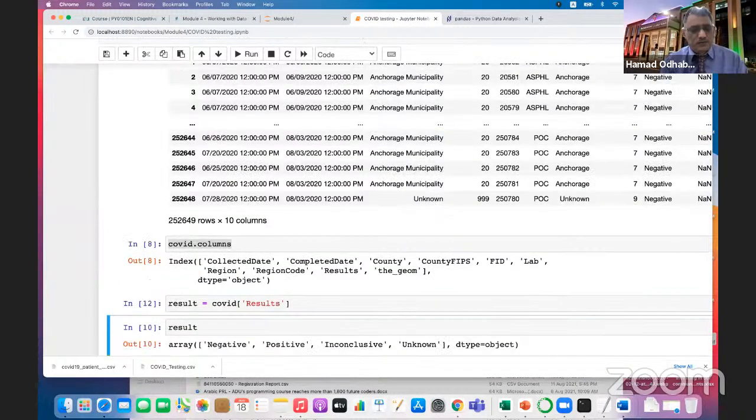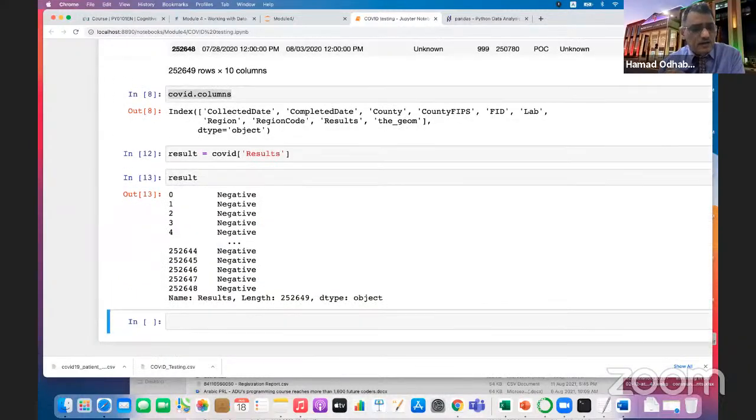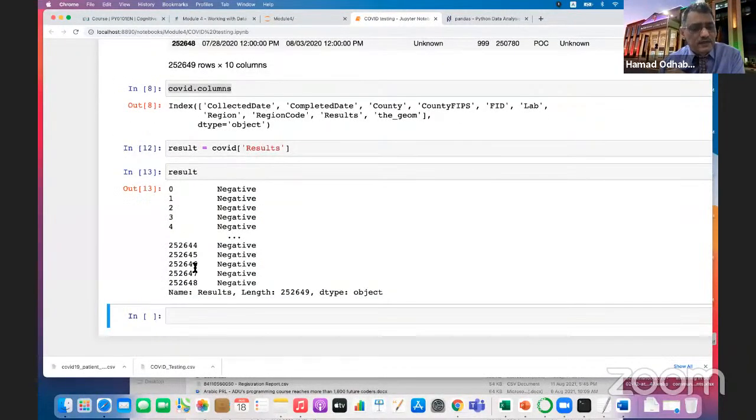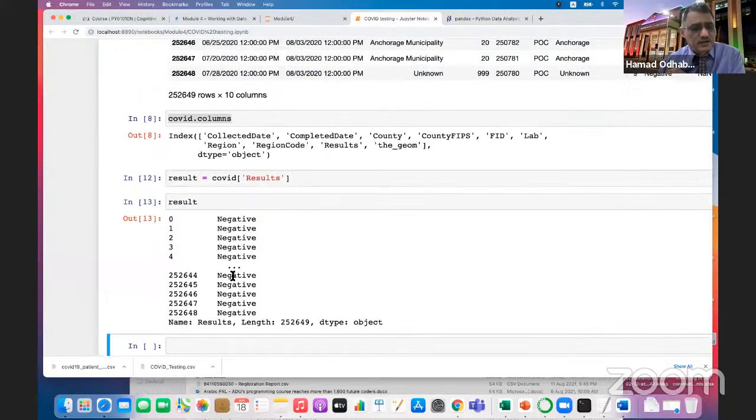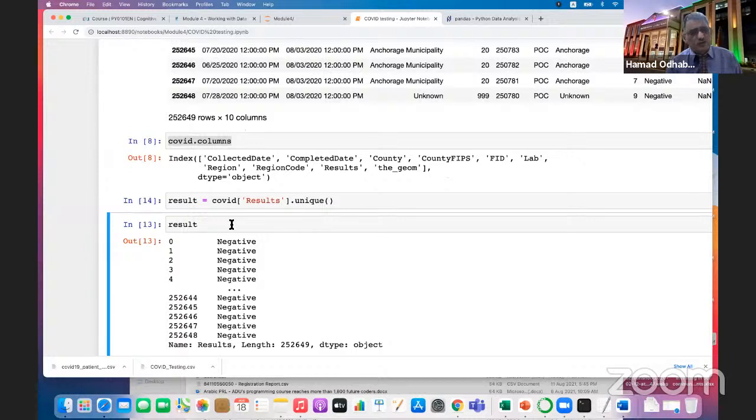Let me do this. Now, if I run all the data, I'm getting the whole data, but only one column, the column of the result here. But when I add the word unique to it, I'm getting the unique values. Why am I doing this? I'll show you why.